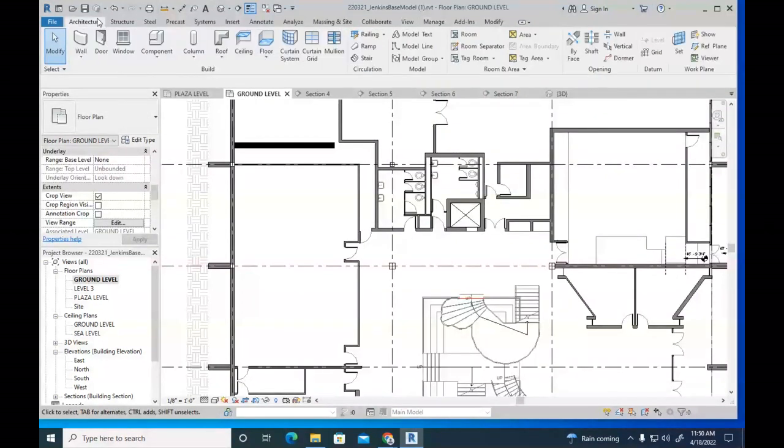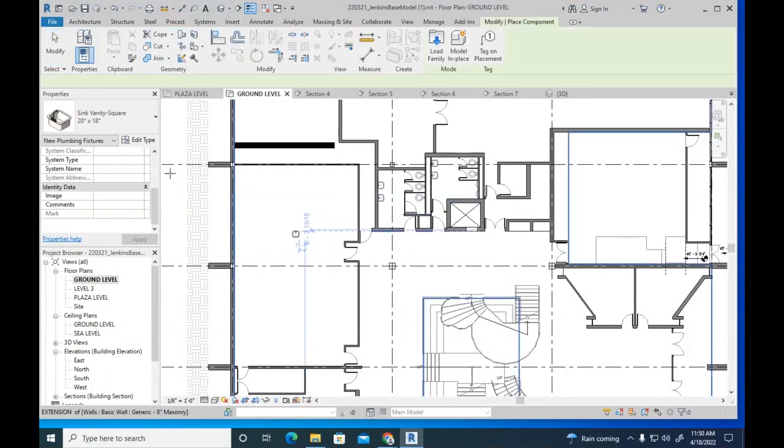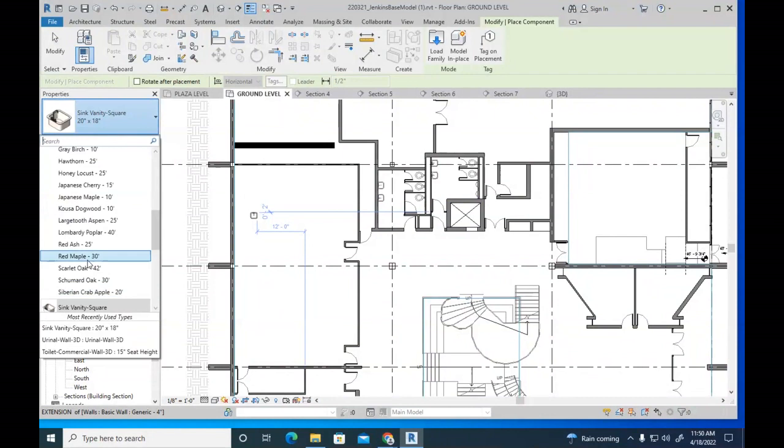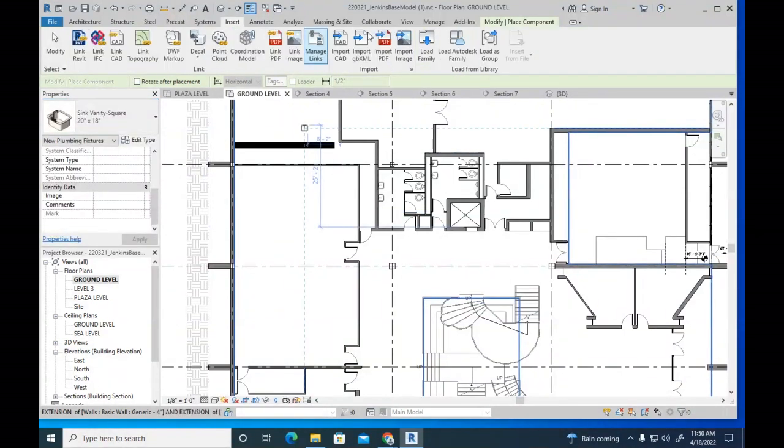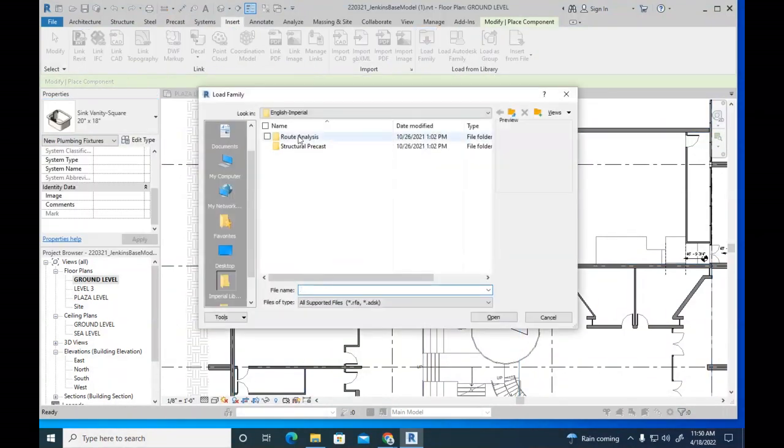I don't think I have any furniture in here right now, so I'm going to pop some in just to demonstrate something. I'm going to go to Component, Place a Component. Hopefully there's a chair. No chairs in here. Okay, I'm going to load in a chair. Insert, Load Family.